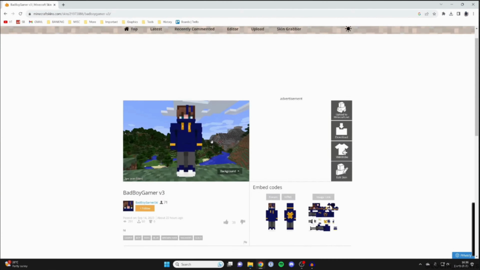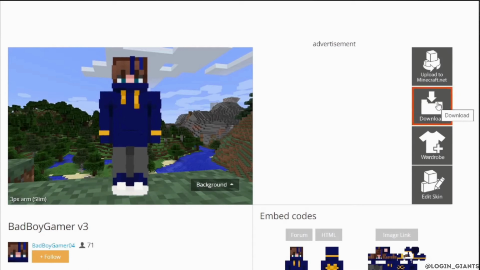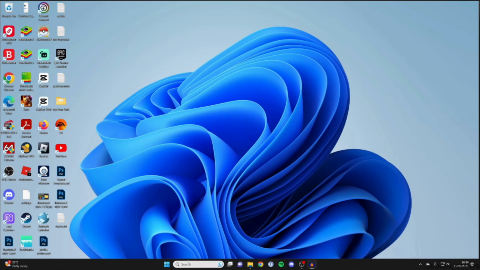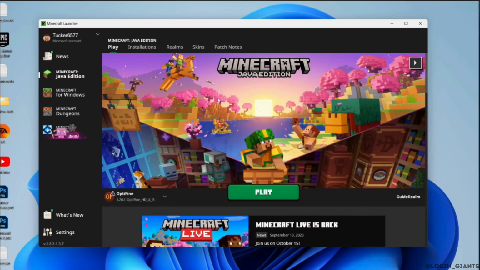Head over to any of the skin that you want to download. Right beside the skin, click on the download icon. Your skin will start to download. Once it has been downloaded, go back and head over to Minecraft.